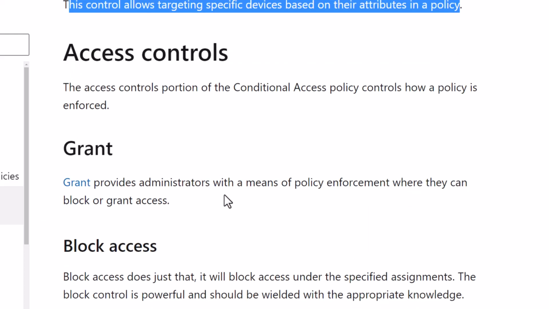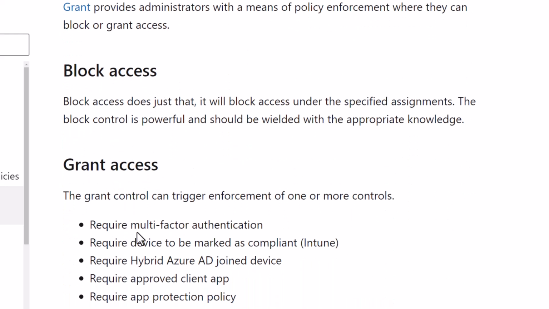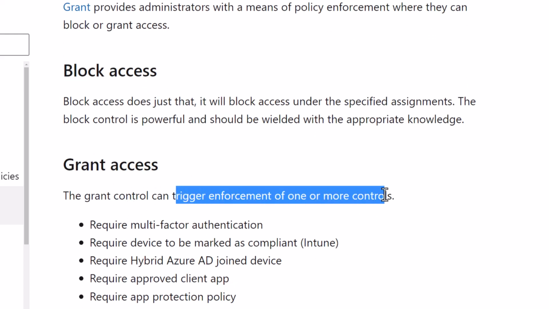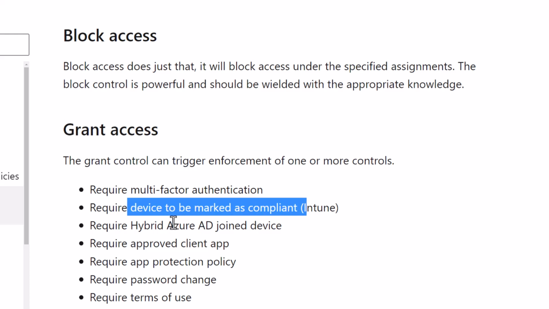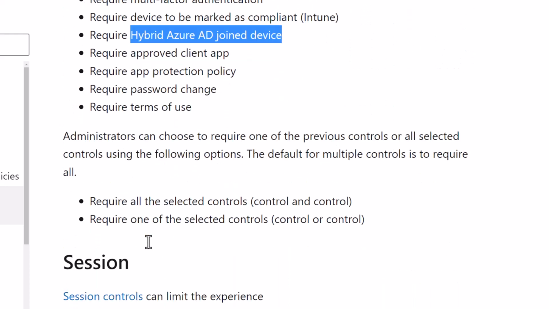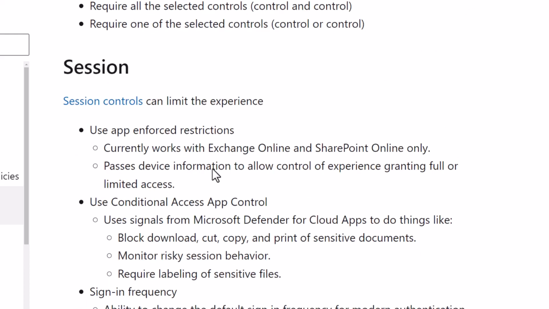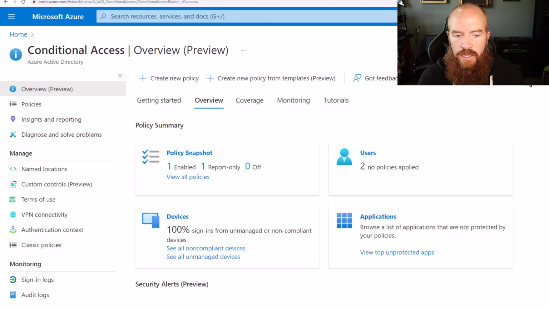It's literally a grant or block access depending on the policy you're creating. And when you grant access, you can actually trigger enforcement of one or more different controls. So you could require multi-factor. You could require the device to be marked as compliant. We could require a hybrid Azure AD joined device. The number of different settings that you can enforce as well. And then there's session controls you can create as well, where you can limit the experience of the user after they have authenticated. So let's take a look at what a simple conditional access policy might look like.